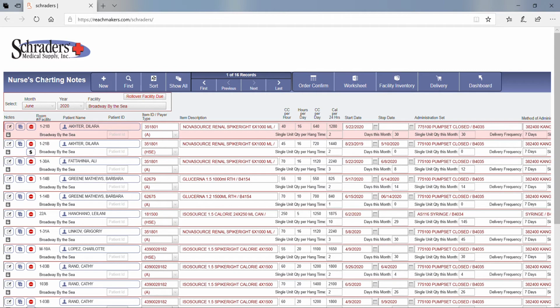You will see, just because I'm sure some of you are curious what these bars are up here. New would be simply if you were going to add a new patient. Find would be similar to your Control-Alt-F, where you would just hit that, type in the name of a patient, and it'll take you right to it. If you wanted to sort these nurses' notes, you could simply hit on sort, and you could have the option to sort these nurses' notes however you wanted, whether it be by room number, item description, patient, start date, whatever. Show all is simply, it's going to show you everything that's already on your notes if you've sorted something.